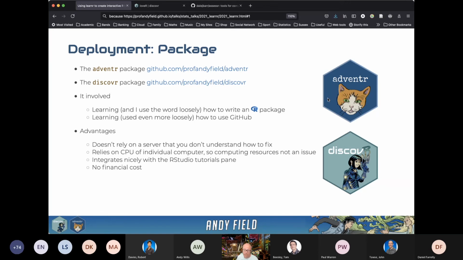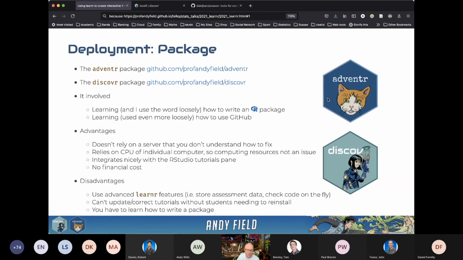Nowadays, it integrates really nicely with RStudio. They can just load up the tutorials from within that, and there's an emotional cost to writing all these things, but no financial cost. It's harder to use the advanced learnr features, may even be impossible, but like I said, I've not really looked into that. If you need to update tutorials, you have to get everyone to reinstall it, which is a nuisance.